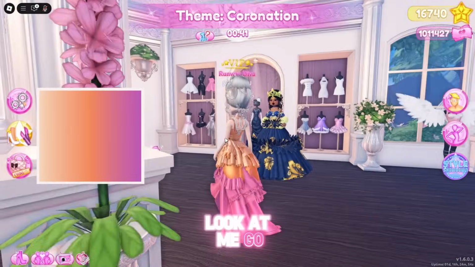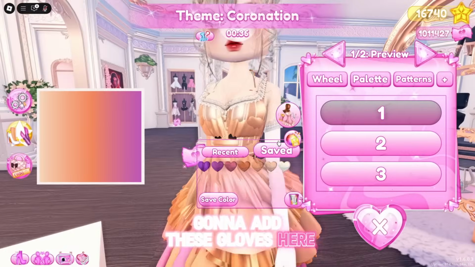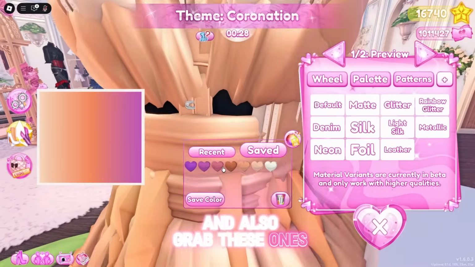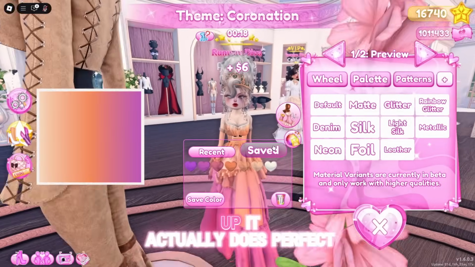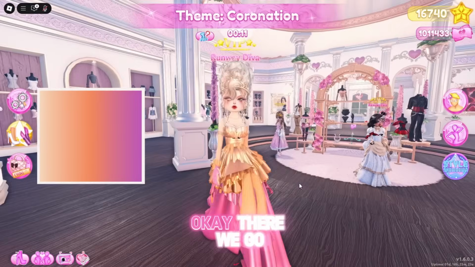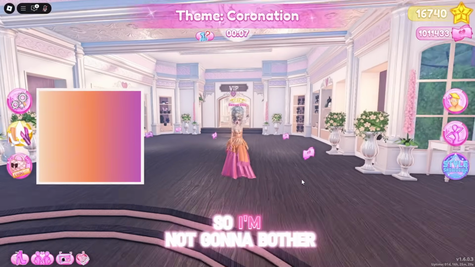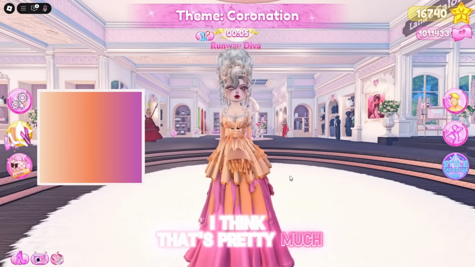Look at me go. Gonna add these gloves here, and also grab these ones. And I want to grab the crown. Let's see if it shows up. It actually does. Perfect. Okay, there we go. We can't really see the shoes, so I'm not gonna bother. I think that's pretty much it for this outfit.